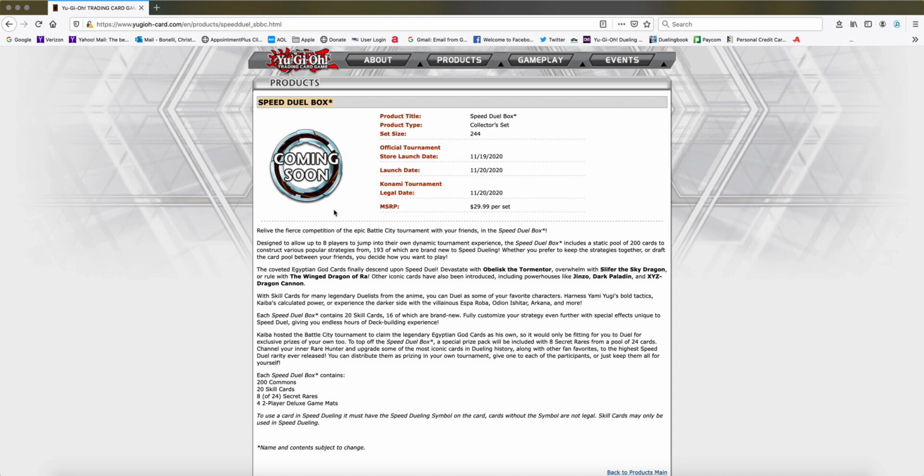Basically, what's going to happen is that this Speed Duel box is based off of the Battle City arc from the anime. The first four booster sets were based off of the Duelist Kingdom arc, so now we're going to be getting an entire set for Battle City in one go, which is not bad. It also kind of explains why we've only been getting booster sets for Speed Duels, which does make a lot more sense.